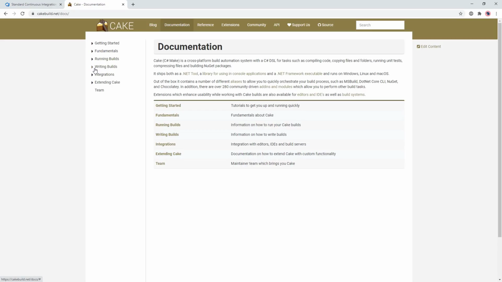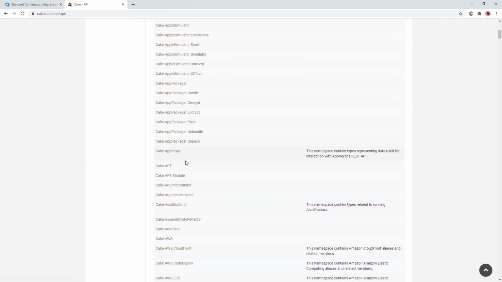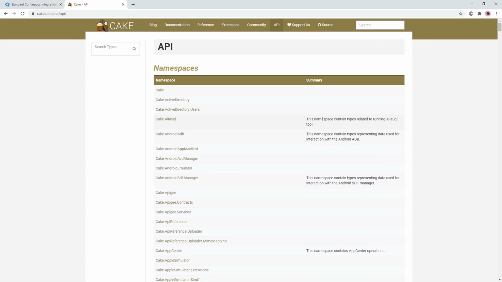But once you know, hey, this is what I want to do, you can figure out how to go beyond getting started and get into things like integrations, how to integrate it, and then extending Cake. There's a whole bunch of add-ins. All right. So under, I believe it's the API, you will find a whole bunch of things in here for pretty much everything. AWS, if you want, EC2 and Azure DevOps and all the rest. And some of those are going to be plugins or add-ins that are third party. But it will tell you that.